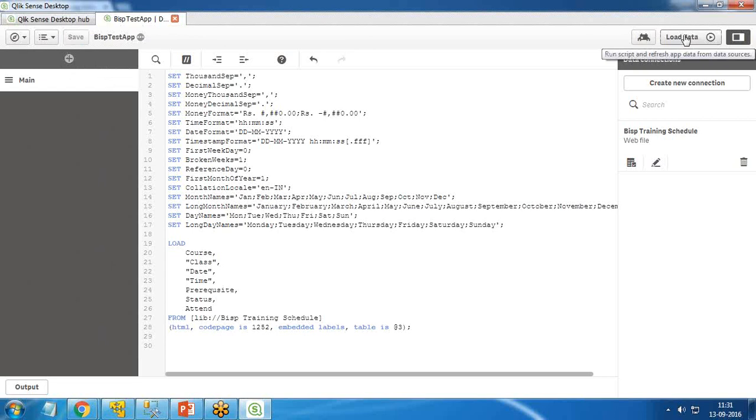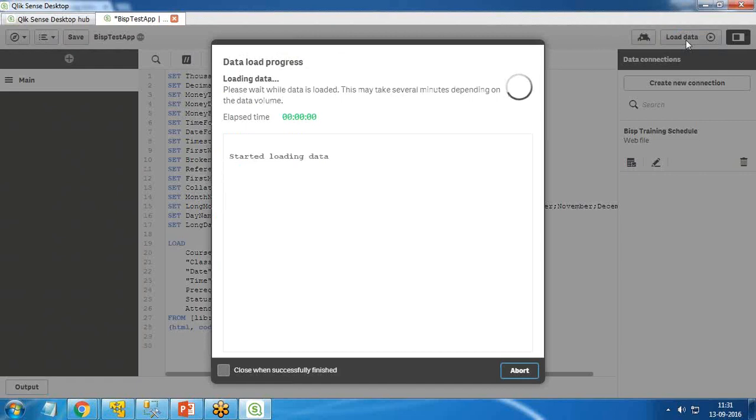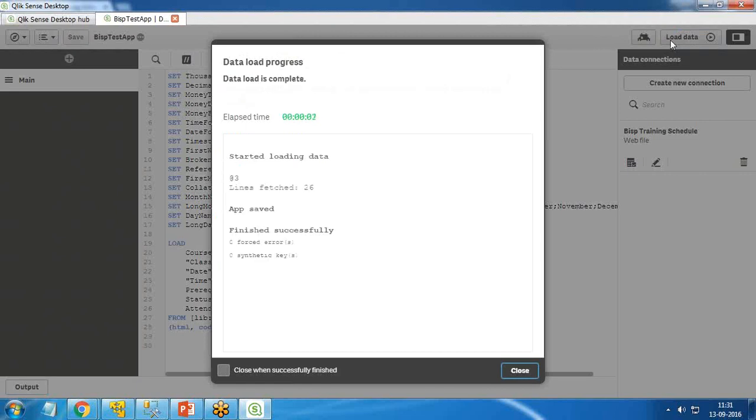And click on load data. So basically, whenever we make any changes in the data set, or whenever we load data or add a data set or edit some script, we need to click on this load data. So this will be extracting the data from the data sources. It will fetch the records and store them into the RAM, because Qlik Sense is an in-memory processing tool. So it loads the data into its own memory, and then it utilizes that data for data visualization. And finally I close it.